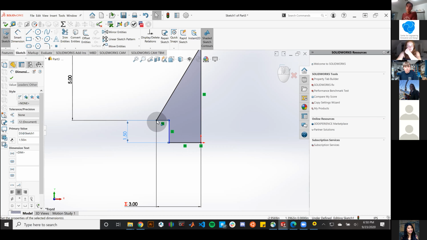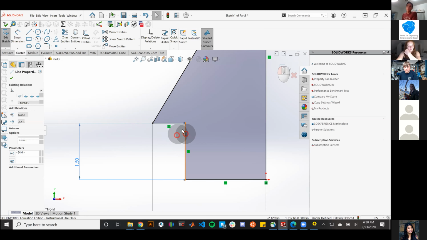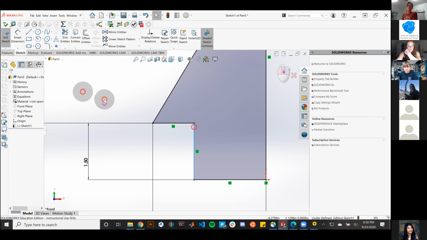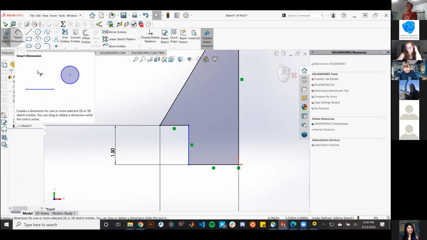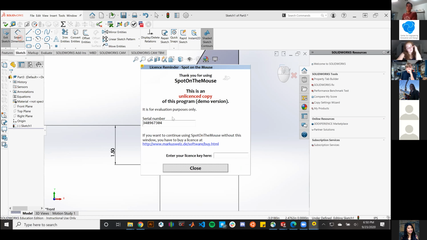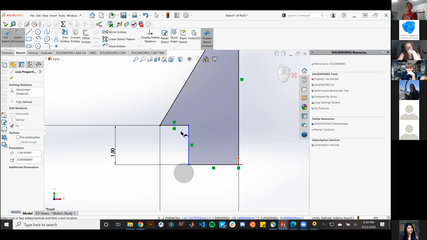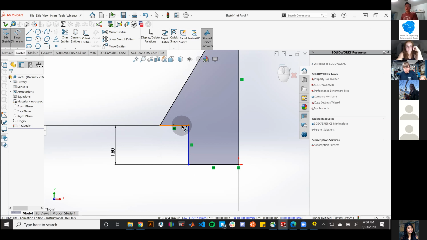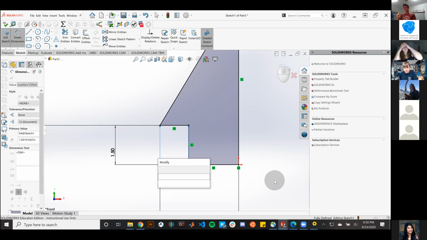So the last dimension we need is how long this line is. So all the lines that still can be moved are in blue. So if you notice, I can still drag this line around. So the width of this line is basically the wall thickness of our body tube, which is 1/4 inch. So again, I'm going to click on Smart Dimension, click on this horizontal line. Oops, I selected this midpoint by accident. So to exit that, I'm just going to press Escape. Click on the line. And then we want to make this 1/8 of an inch.